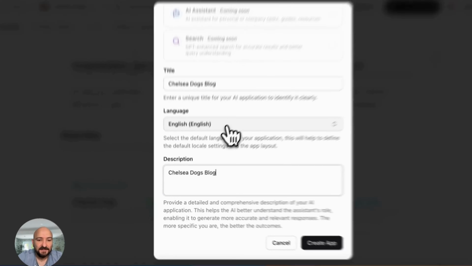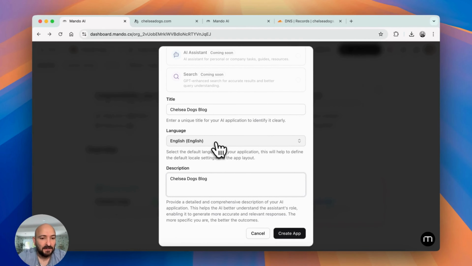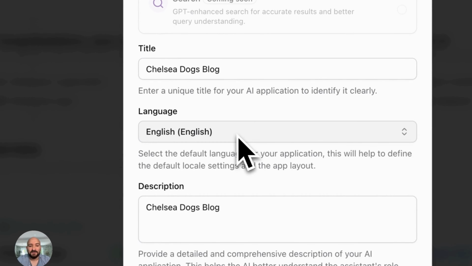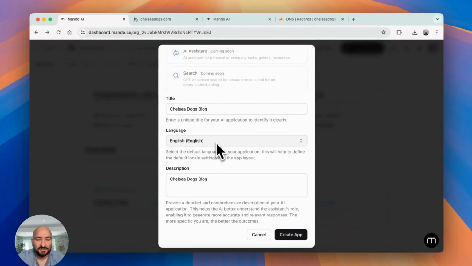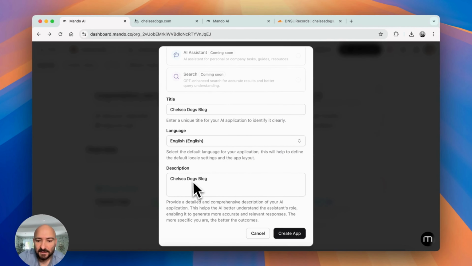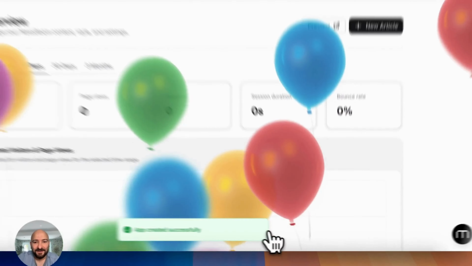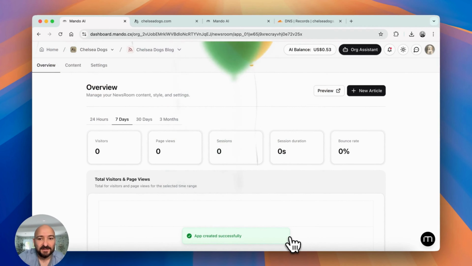And as you can see here, you can select your language. Mando supports 19 languages, including major languages, Spanish, Arabic, French, and so on. So create an app. So now we created a blog for our demo website.